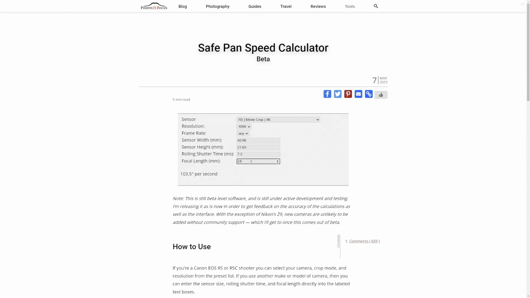In this case, you can ignore the top three drop downs. They have no impact on the calculations whatsoever. Fill out the sensor width and height, fill out your rolling shutter time, and the focal length that you are working at. And again, you will see that the angle per second number at the bottom will update to reflect what you're telling the calculator your camera is capable of doing.